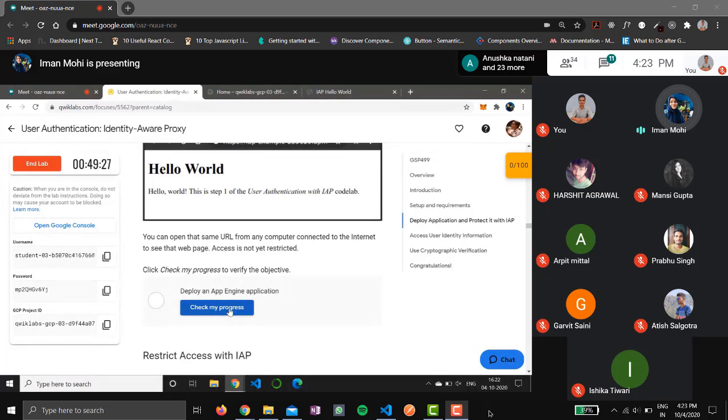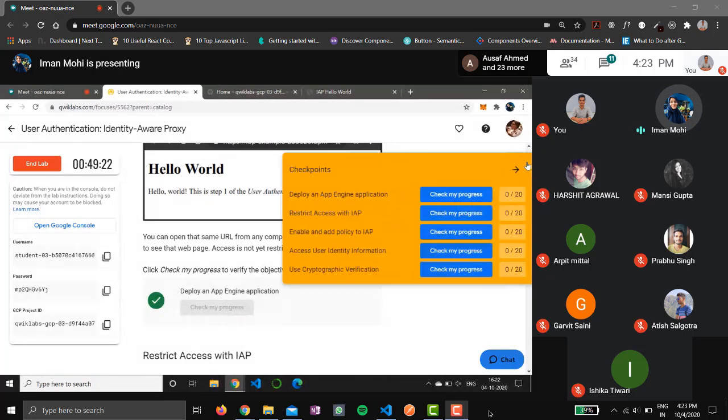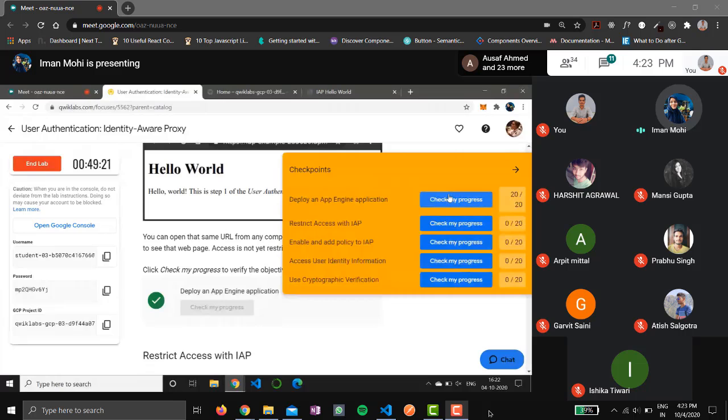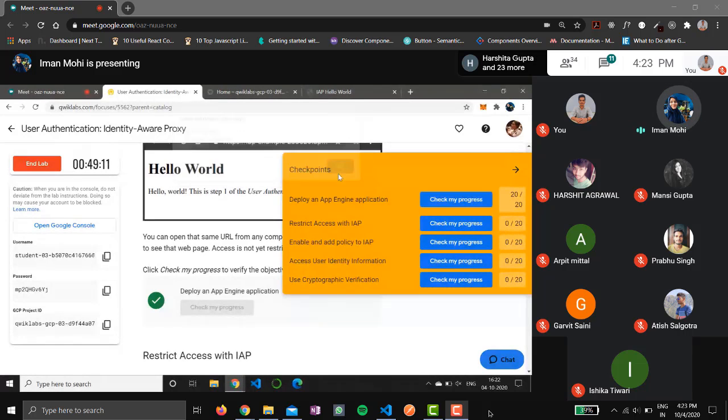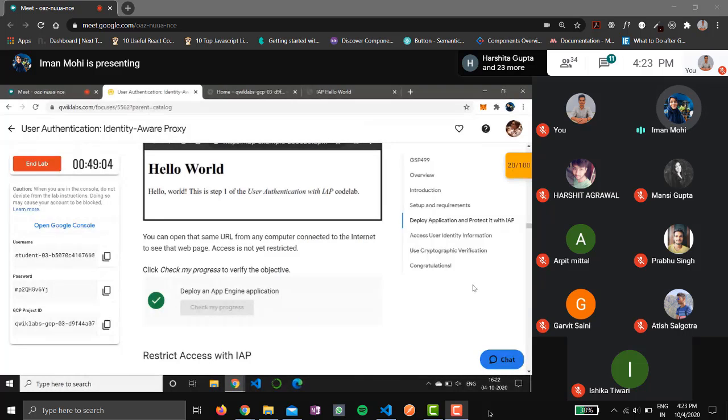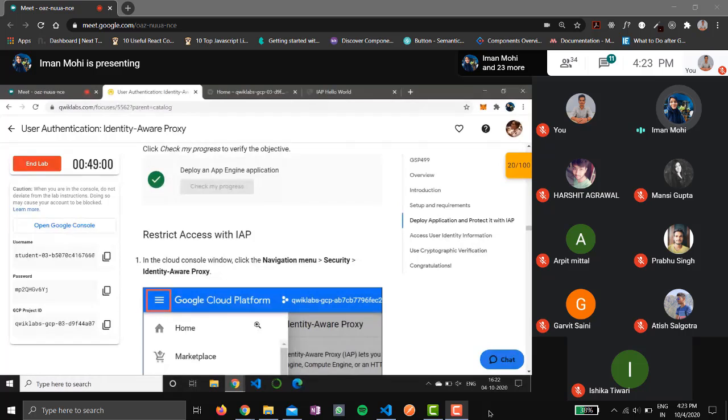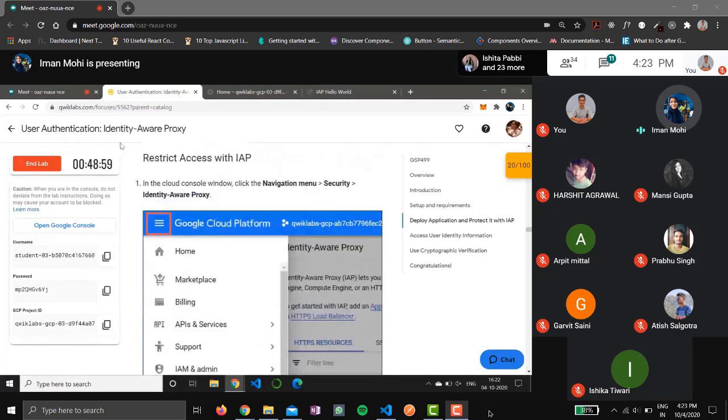Now moving on, you'll check your progress. For this, you click here. And if you have an issue, you can check your progress here. It will show a pop-up. For example, in this case, it failed to update the assessment the first time. But if I do it the next time, it shows the points earned and the message. If you don't complete it, the message contains instructions on what you should do next. Okay. Now restrict access with IAP is your second task.